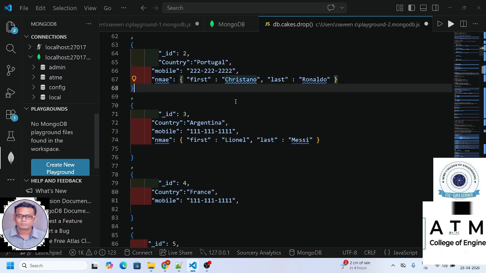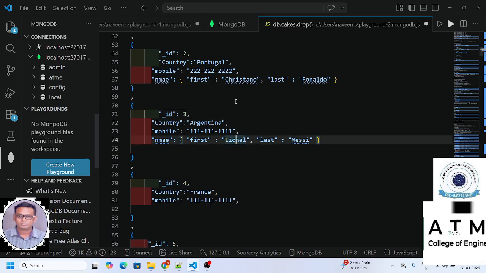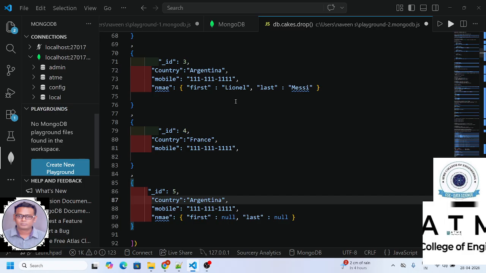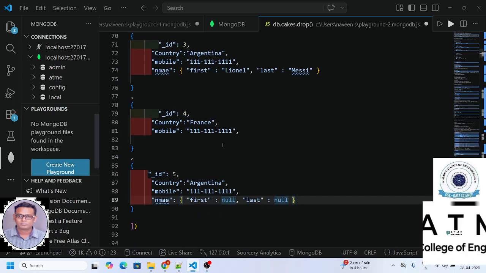So clearly you can see for France, that is the fourth record, it does not have any name. Name of the footballer is not present. Similarly, for the fifth record, Argentina, I have not given any name. Name has been inserted as first null and last name null. I will show you why I have used it.